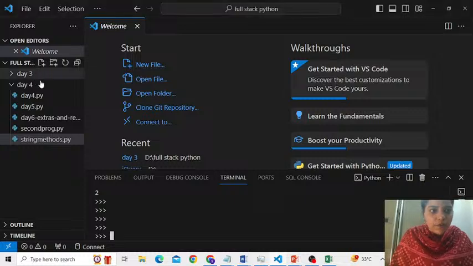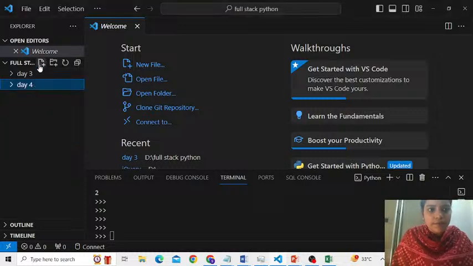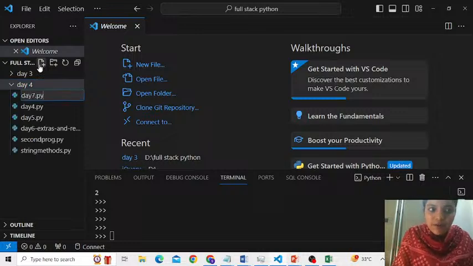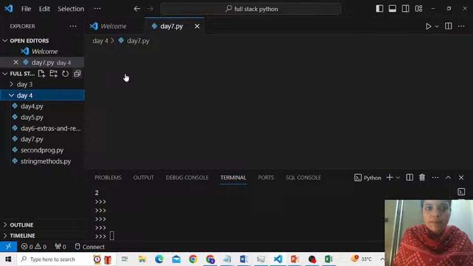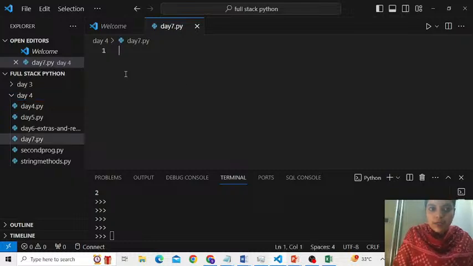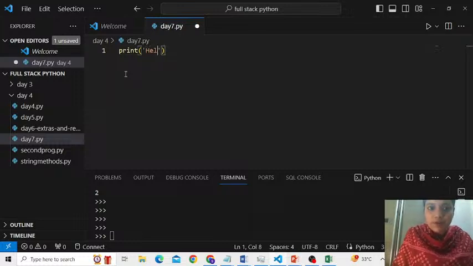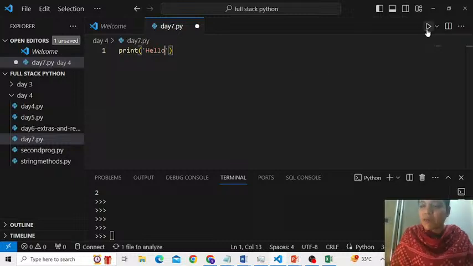This is my Visual Studio Code, and I create a new file. Let me call it day7.py. Let me test whether everything is working fine or not. Say hello. You can run the py file using this run button. I just want to run this part of code, so I press shift enter.